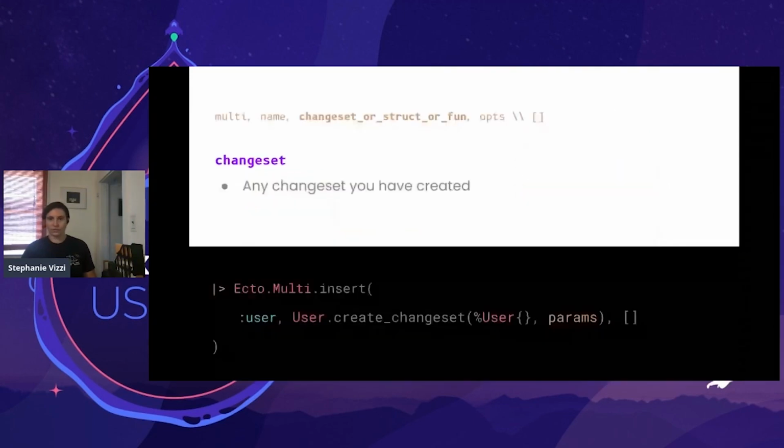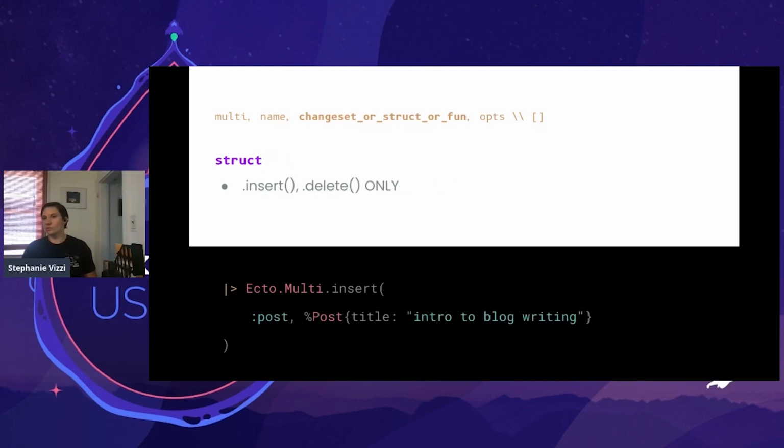Change set. So it can be any change set that you already have in your app that you've already set up, which is really nice. You can just pop that right in, put in your struct and your params, and off you are. Struct is sort of similar too. You can just pass the struct right in as long as you are corresponding with the columns there. You can only use this for delete and insert, just a little note, but it is really nice and convenient to just be able to put that in directly.